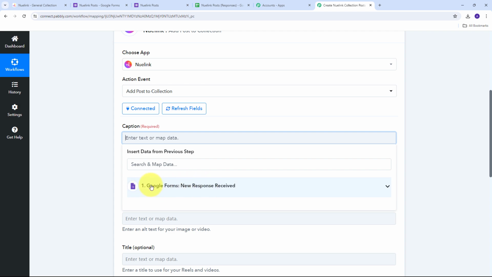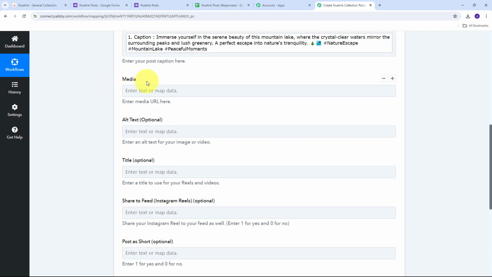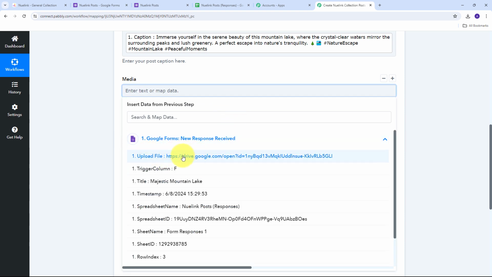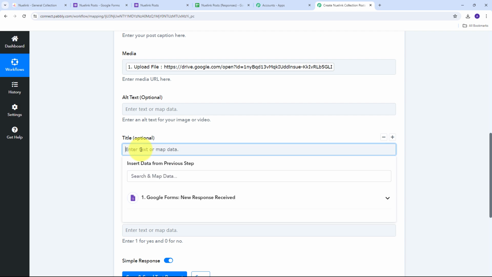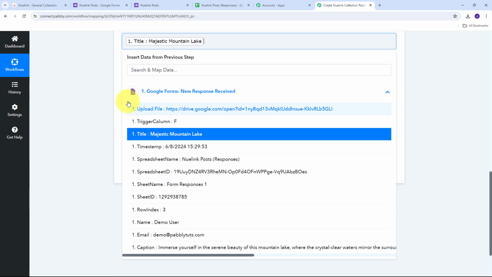I will open this response of Google Forms. And here this is the caption of my post. So I'm going to map this. Now I need to give the media URL of my post. So I'm going to click here. I will open this response of Google Forms. And here this is the media URL of my file. So I'm going to map this. Also I'm going to give the title for my post. So I'm going to click here. I'm going to open this response of Google Forms. And here this is my title. So I'm going to map this.